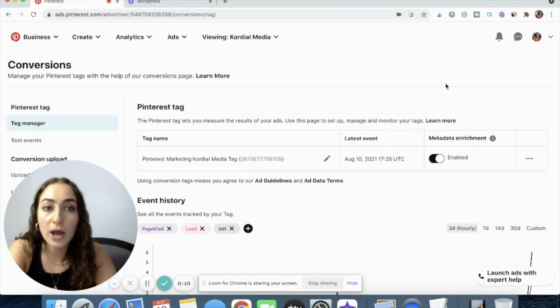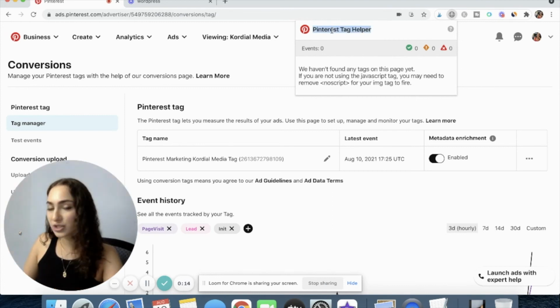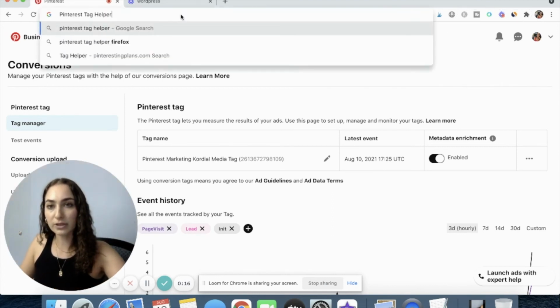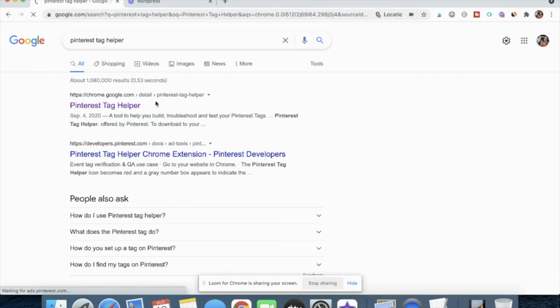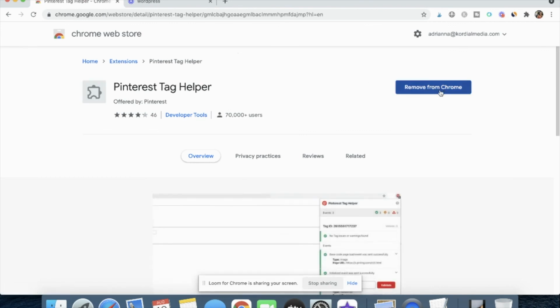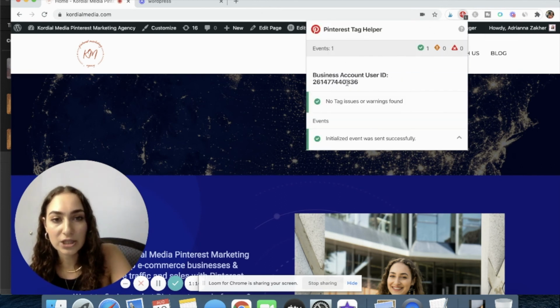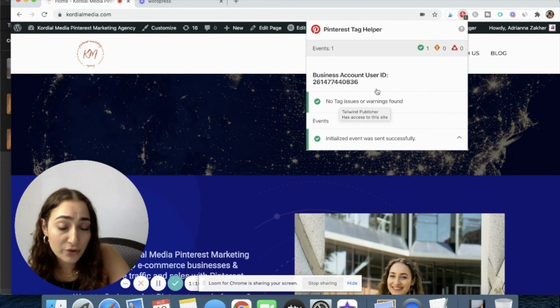And then if you want, you can also download the little Chrome extension, Pinterest Tag Helper. So just Google it. You should find it really easily. And you can download it for Chrome, and it'll show you whether or not it's firing properly. So mine's already installed on Chrome. That's why it says remove. But let's say you were to install it, it would appear up here, and then you would be able to go on your website. You'd see here when it fires like that, when it's red, that means it's firing and that you've installed the tag, and there's no tag warning.